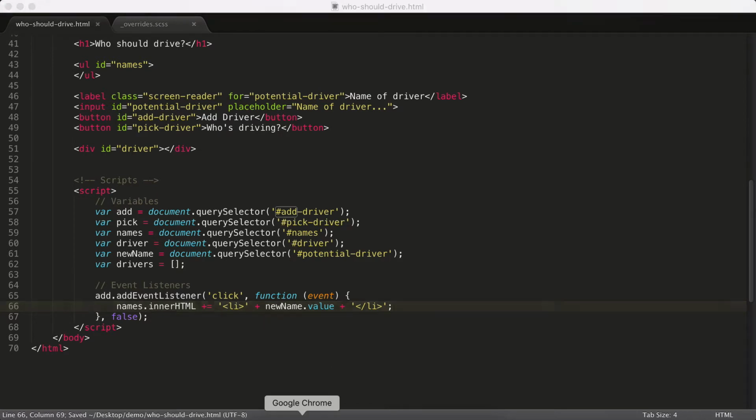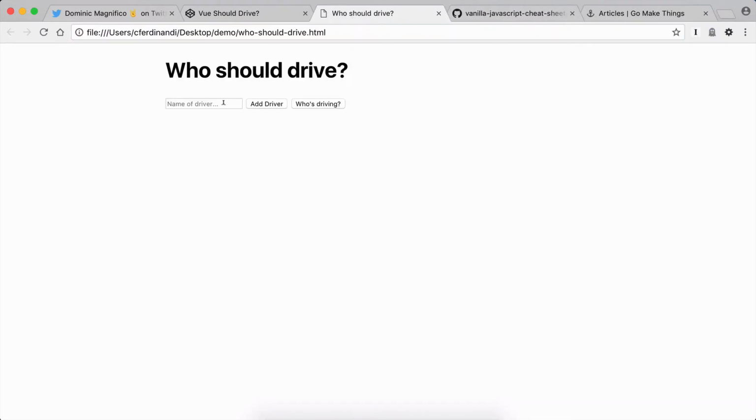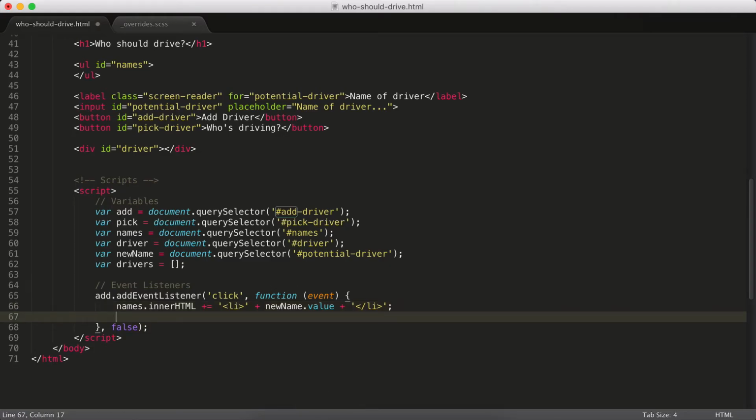and so let's see if that does anything. Oops. Here we go. So test. Another. Yep. Okay, cool. So that works. That's great. Good start. Next thing we're going to want to do is clear the value there. So new name value equals.